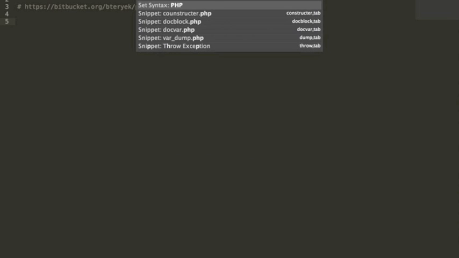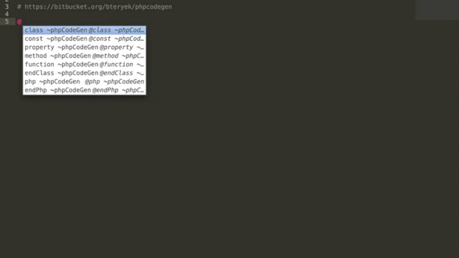Alright, so let's get started. If you set the syntax to PHP, you can get code completion hints. So if you type @ and then bring up the autocomplete, you'll see you have some options here that you can use. So just keep that in mind.